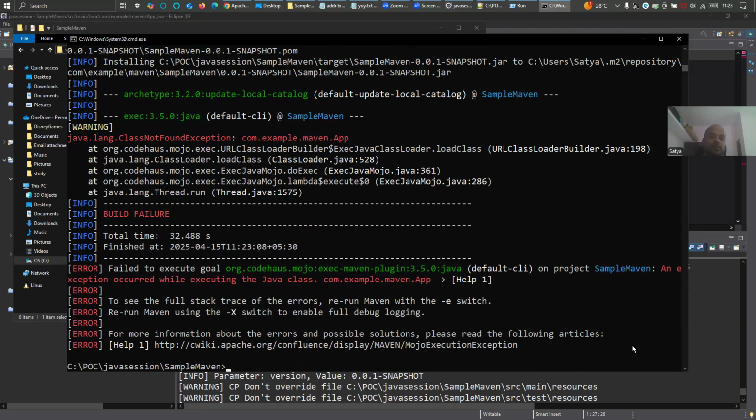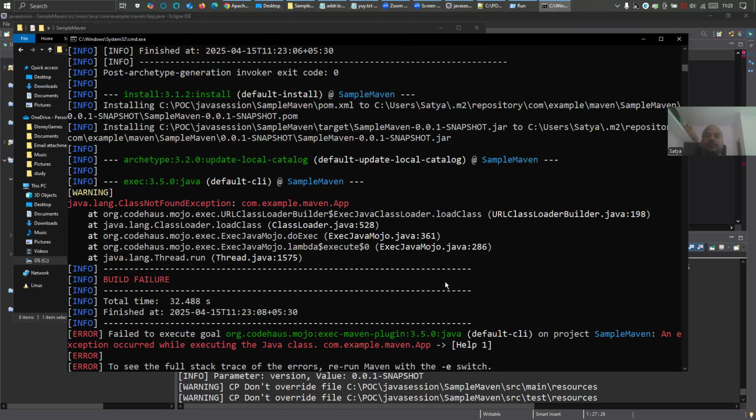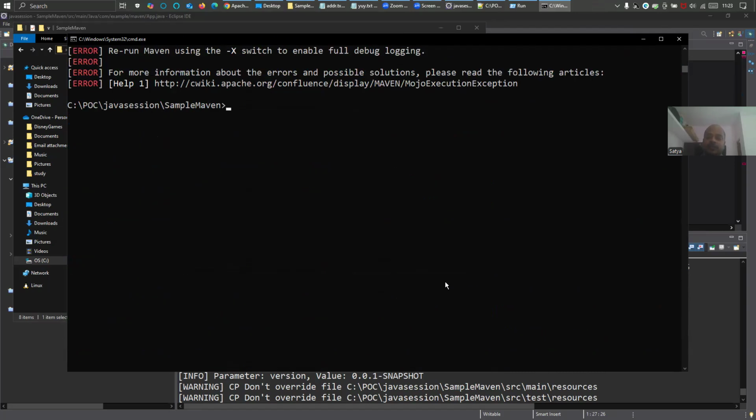Java class not found. com.example.maven, build failed, not found. There is some issue. See, it is able to build, but it is saying that main class not found, right? So what is the command we have given here? The command is install exec:java -Dexec.mainClass is com.example.maven, right?